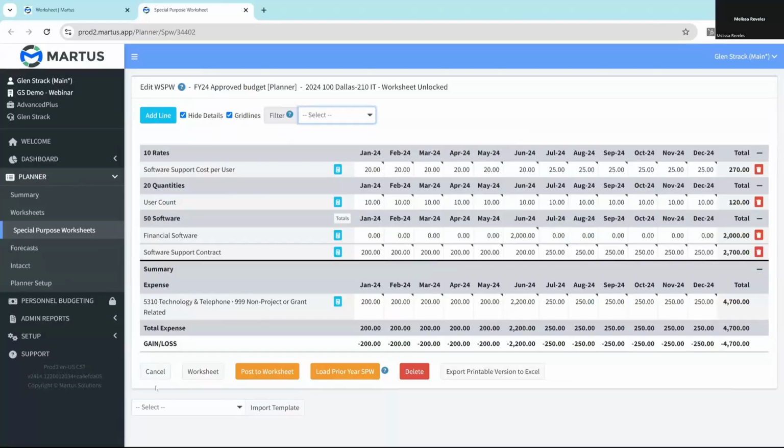Cancel cancels any changes made since the last time the SPW was saved. Worksheet. This option is only shown on worksheet SPWs. The button returns you directly back to the associated worksheet. We'll do that in a little bit. Post to worksheet. This posts anything in the summary section to your associated worksheet. So anything in this summary section will get posted when you click that button.